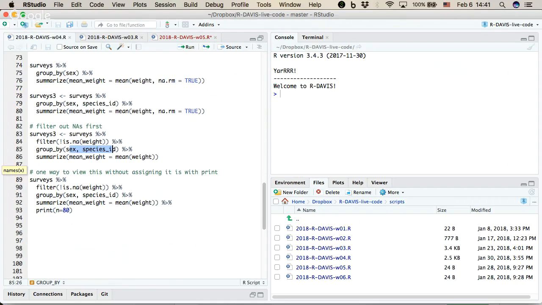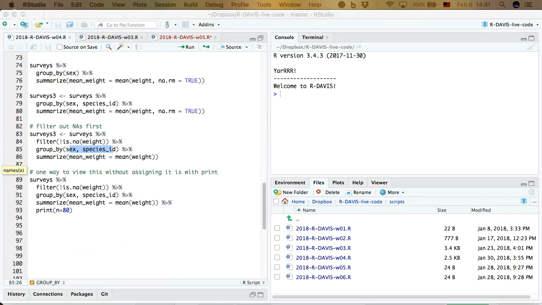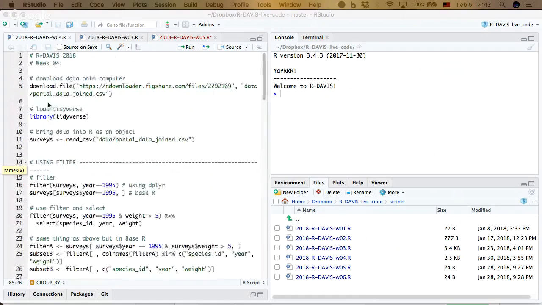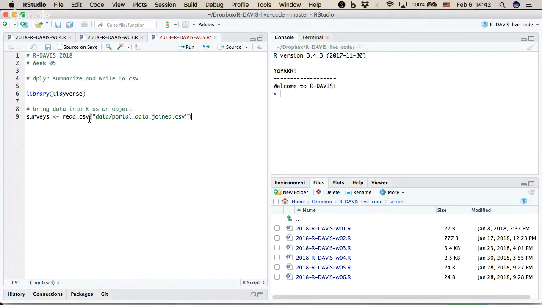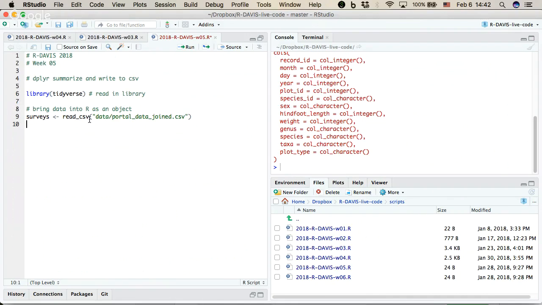Today, what we want to do is basically get you to the point where we are going to export our data. So what I'd like everybody to do is copy this code over, which I know is not ideal, but we're going to do it. I'm going to copy our library and surveys because we want to bring that forward from last week. So we need to read in our library, and we want to bring our surveys in.